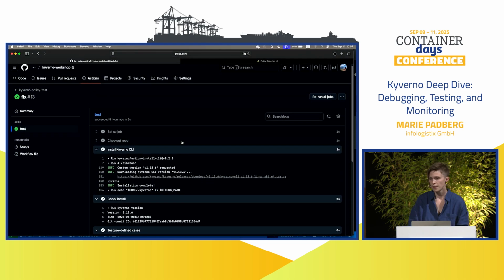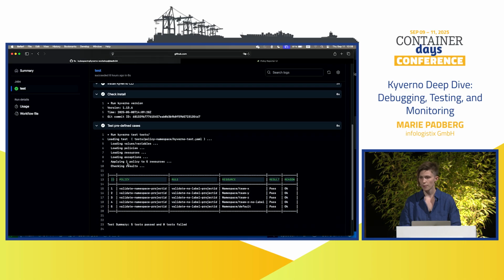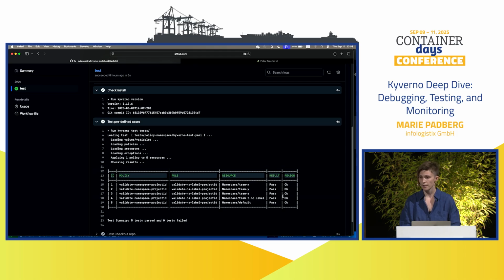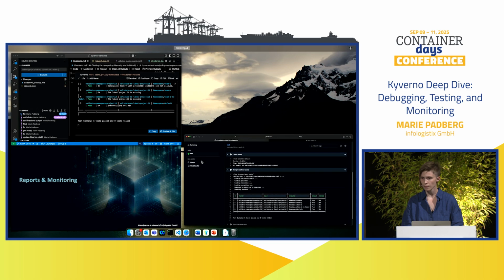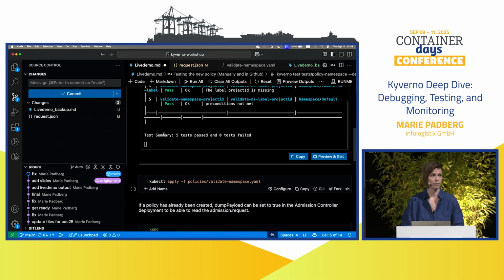Here's the GitHub action, which has already run after fixing the policy. And you see here what the action does. It installs the command line interface. Then in the next step, it checks the version you're using or you gave it. And here are the results from your test cases. And as expected, all results say pass, and the reason is okay, just like in the local case. So our tests are successful.